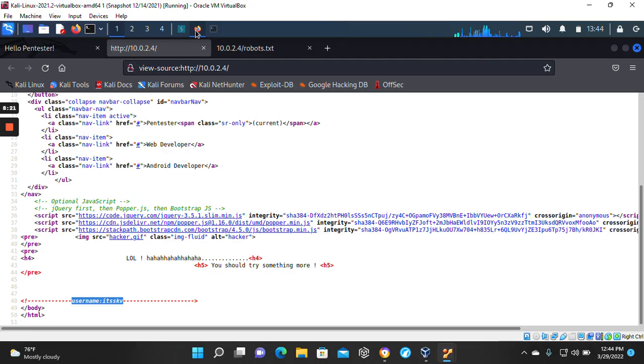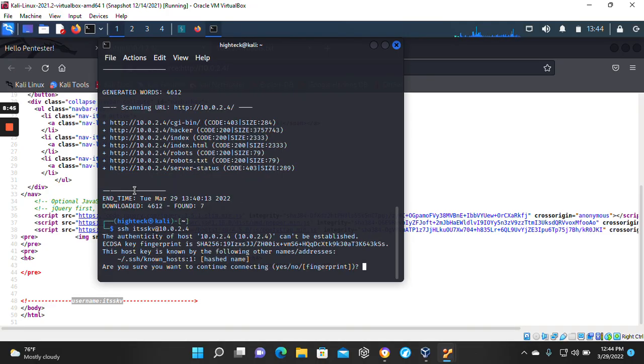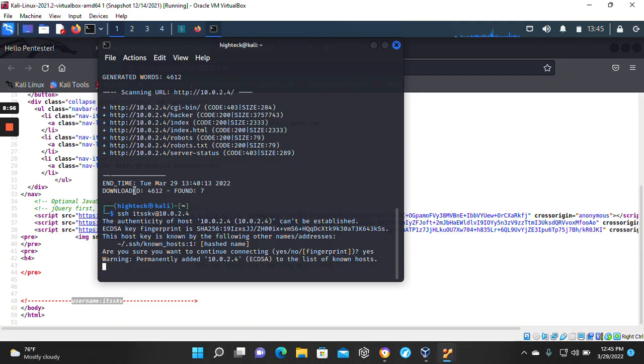So the command is as follows. Let me go ahead and use the same terminal so we don't get confused or mixed up. I'm not going to clear it because I want to save the data. And we're going to SSH. It's going to be ITSSKV at 10.0.2.4, which is the website right here. So we're going to SSH into that. It says authenticity of host can't be established. Are you sure you want to continue? Yes, I am sure. So yes. Permanently added. We'll remove it later, but for now, that's a good thing.